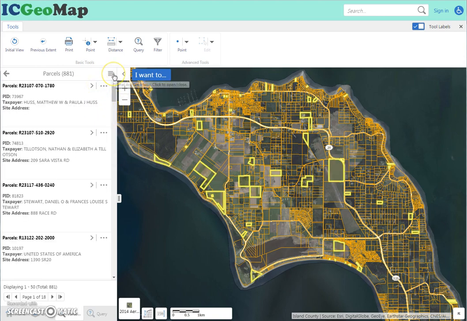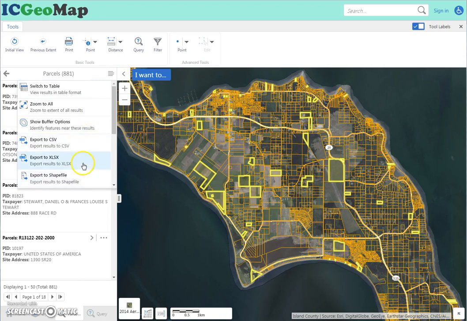So again, working with all these parcels, I can export this to a spreadsheet, to a shapefile, and I can work further with that data.